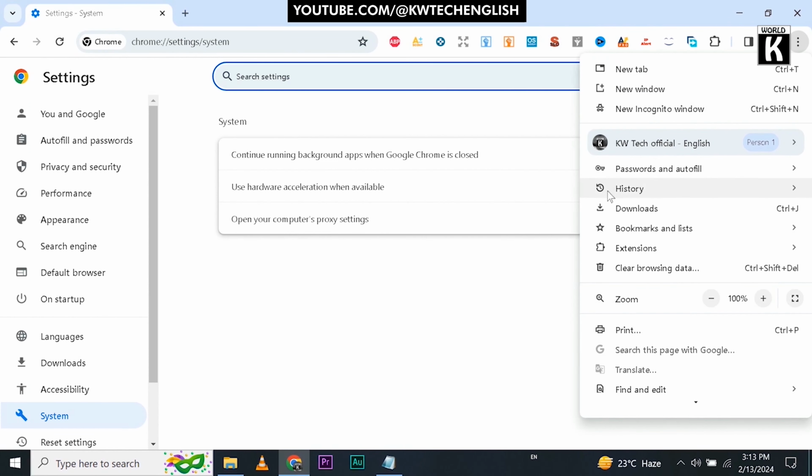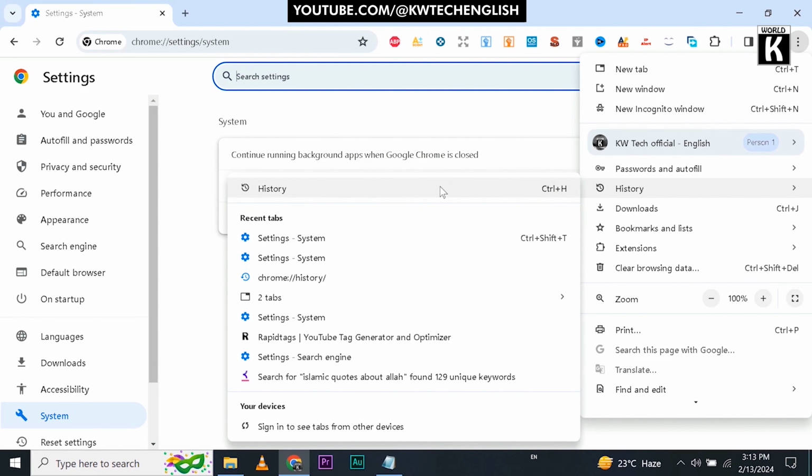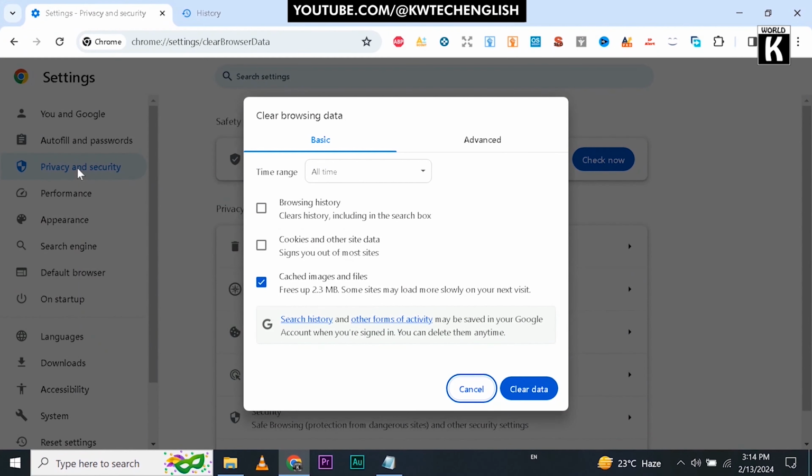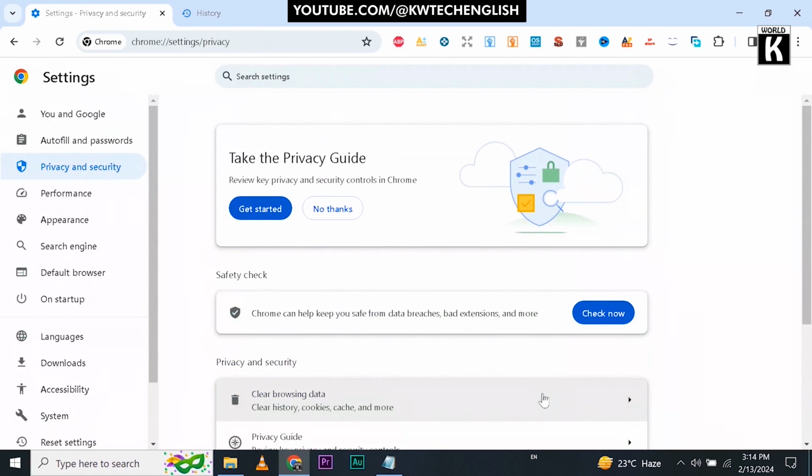Click on three dots, go to history and click on history, and here you have to click on clear browsing data. First of all, for the time range, you have to select all time. After that you have the browsing history option. If you want to clear it, check it, otherwise uncheck it. Second, cookies and other site data, if you want, then it's up to you. And third, cached images and files, you must check this one. After that, click on clear data, and the second step is complete.